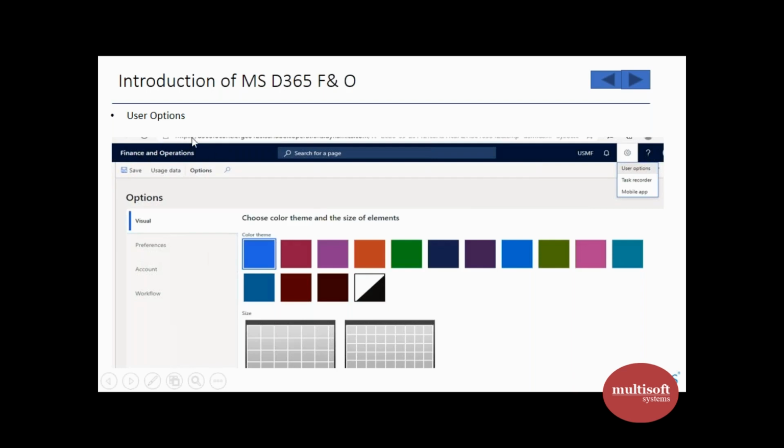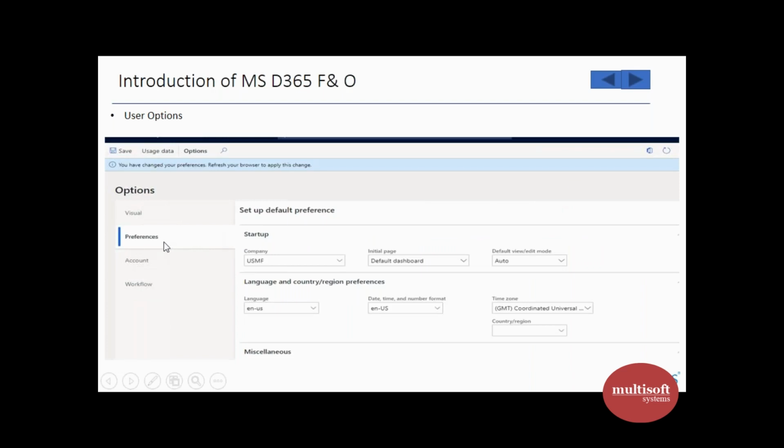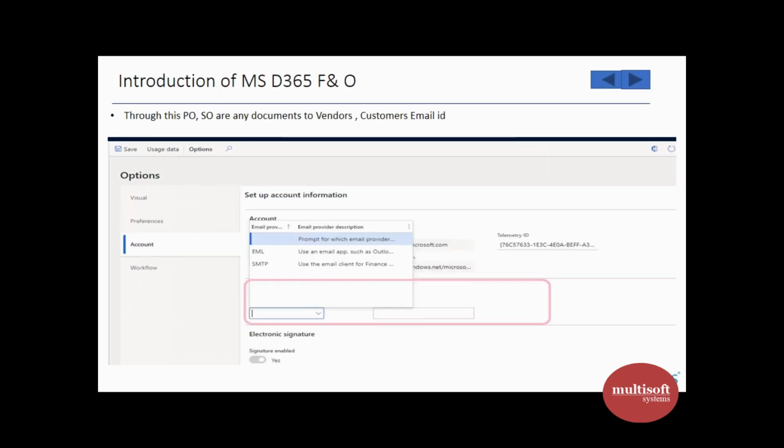This is what we talked about yesterday: user options, visual preferences, account, and workflow. With the help of these preferences, we can change the theme of the application. We can set the user options, and we can set the company, and update the necessary language, country, default language, dashboard and so on. These are the minimum configuration we have to give in the user options for a particular user.